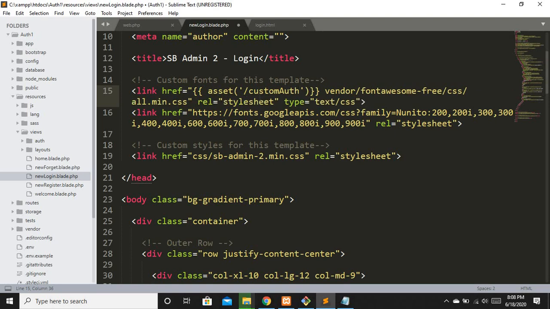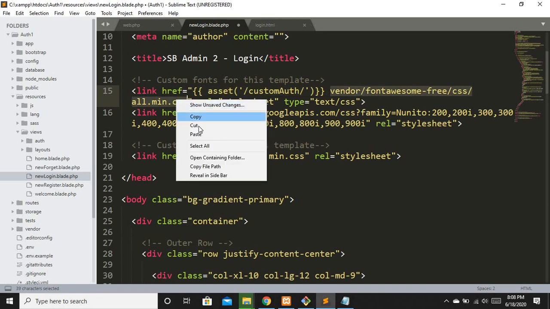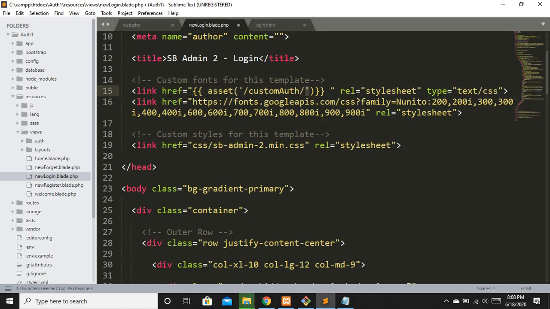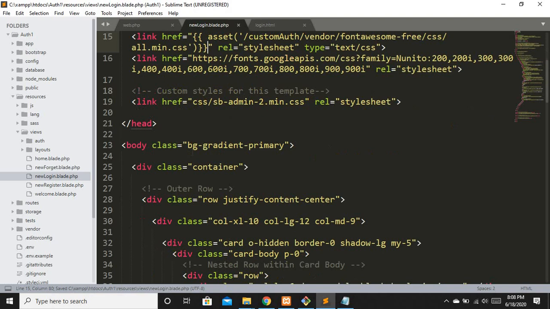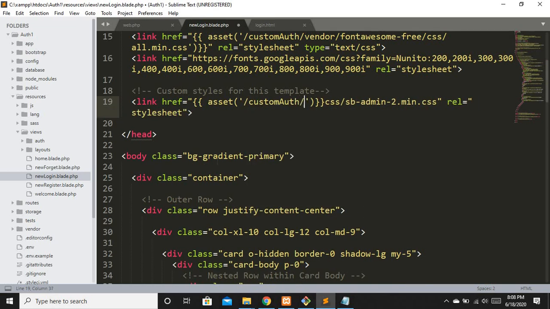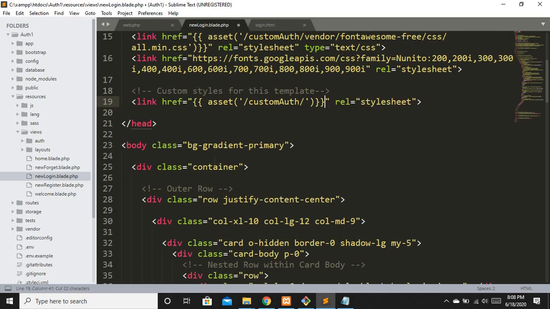Custom auth slash, and now I'm just going to copy this right here. Okay, just cut it and paste it right here. That's it. Okay, so I'm going to do the same thing right here for this CSS. Asset is the method name and custom auth is the folder, and right there we have a CSS folder, and right here let's cut it, paste it right here.